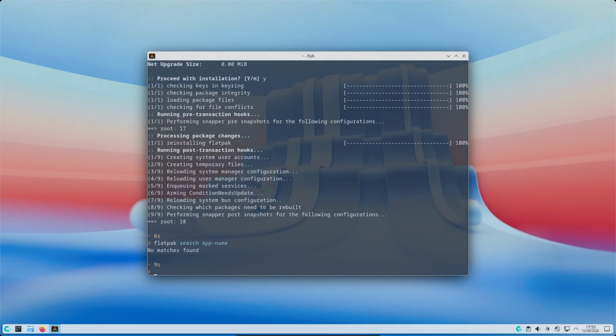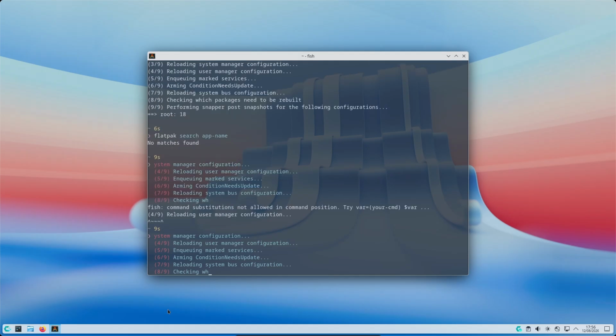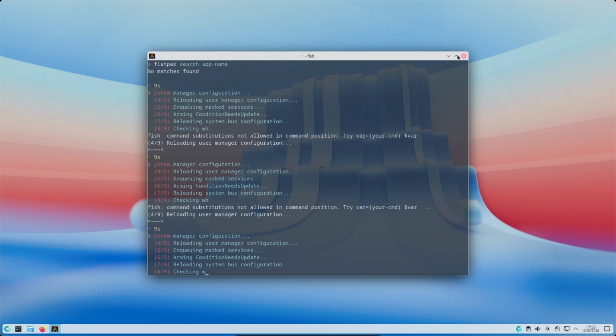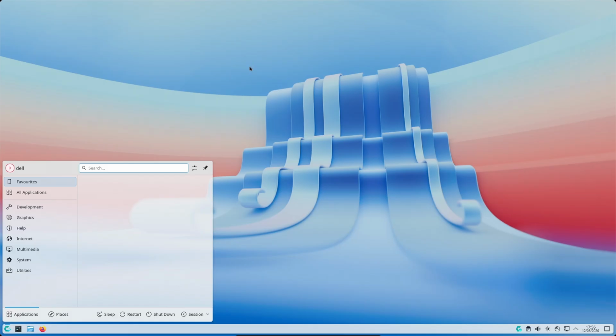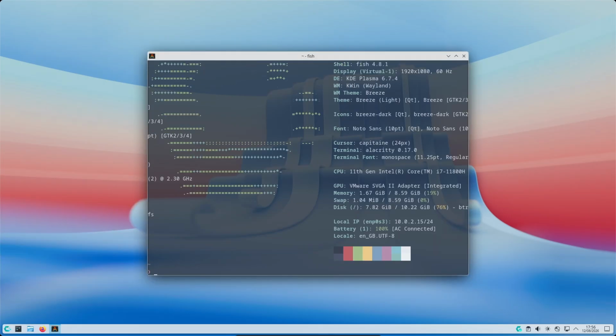On the other hand, if you already have a name for it, you can just paste it in. I'm gonna do Firefox. So Flatpak install.